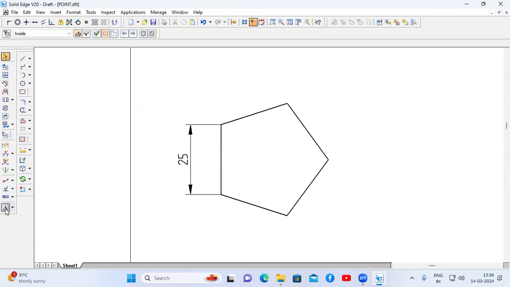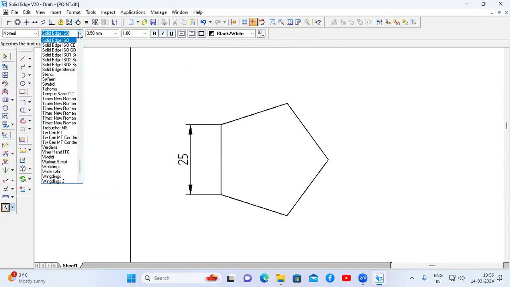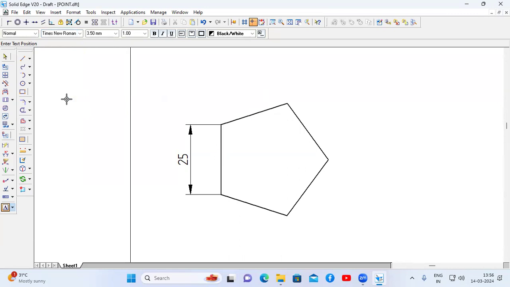See, here we have the text option. Go to the text option. When you click that text option, two options will appear. That is the font style. See, here we have so many font styles. I'm going to choose Times New Roman. I'm going to take Times New Roman as default, and this is the size value. I'm going to keep 3.50 mm. Again, this is not standard. If you want, you can change.